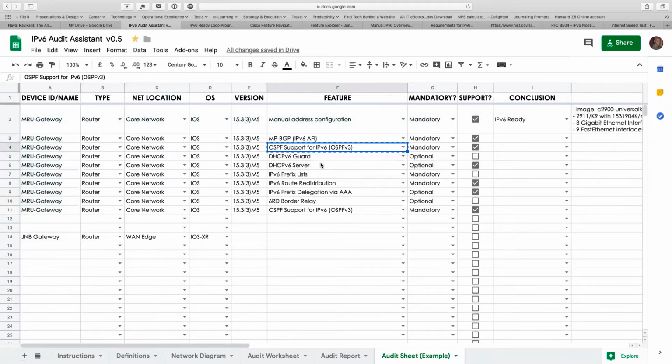So this answers the question someone had, you know, a device can have multiple roles. This is how you switch. This is how we try to solve that in this tool, okay? Now that you've done this for every single feature.